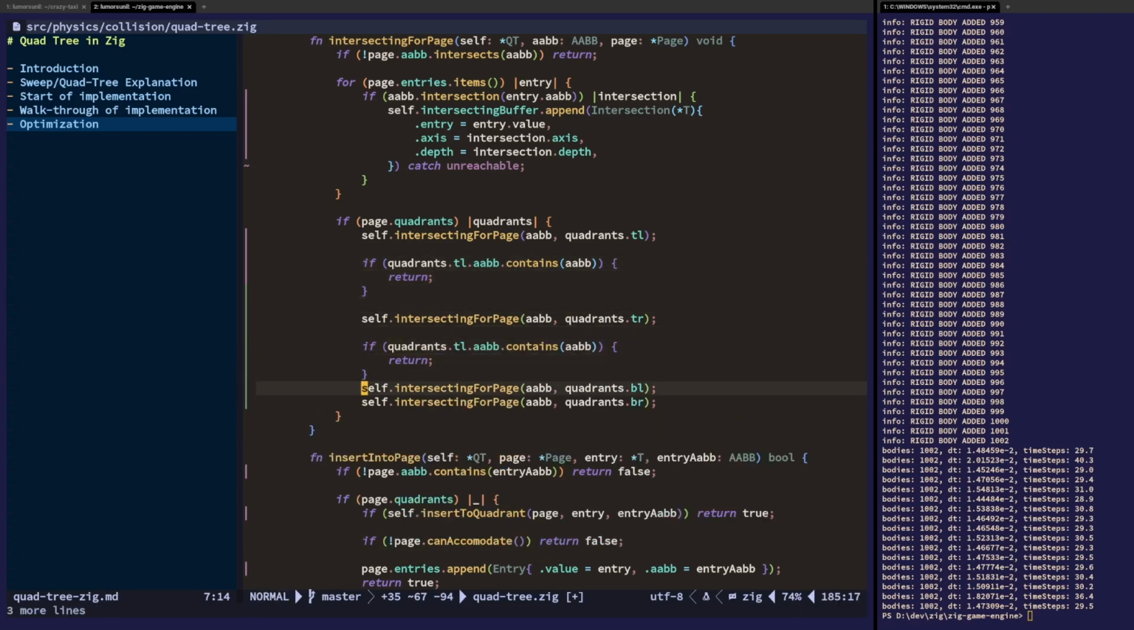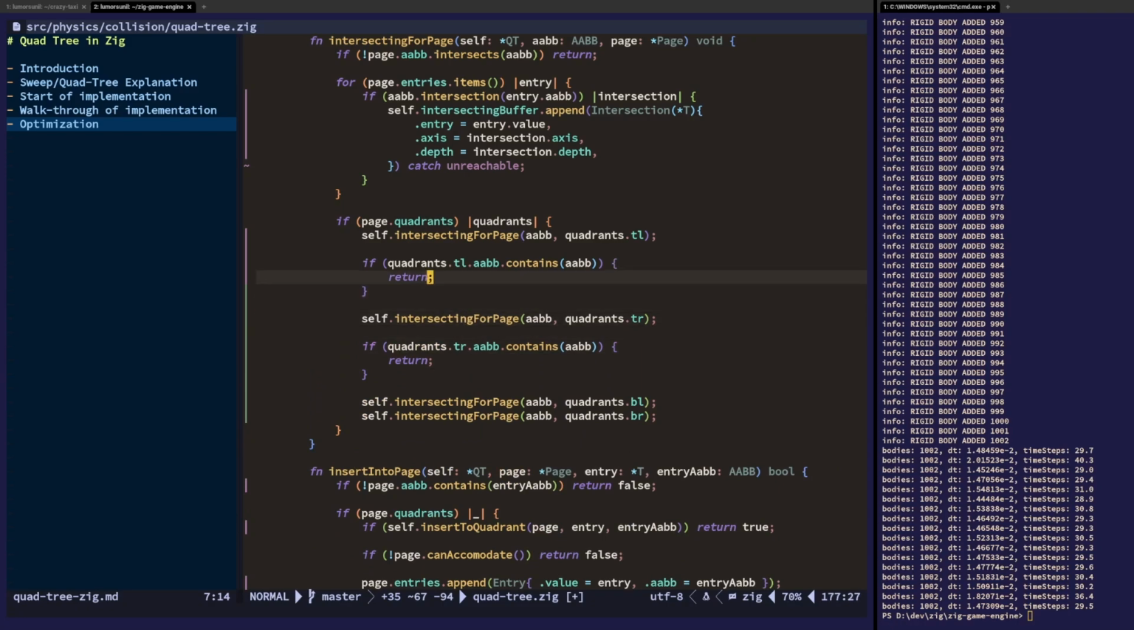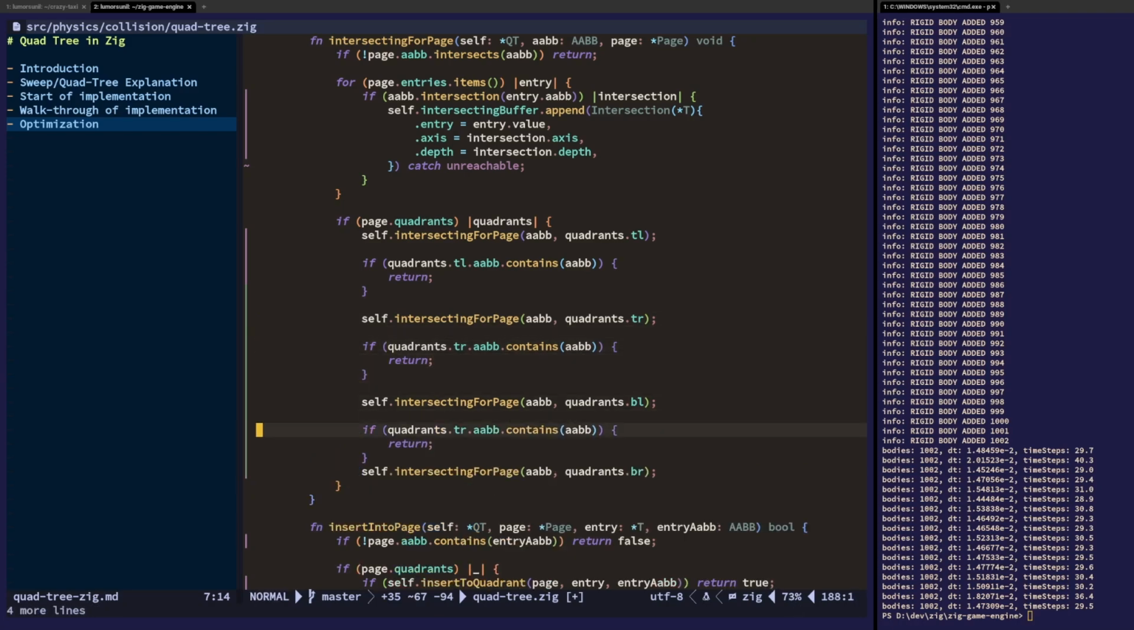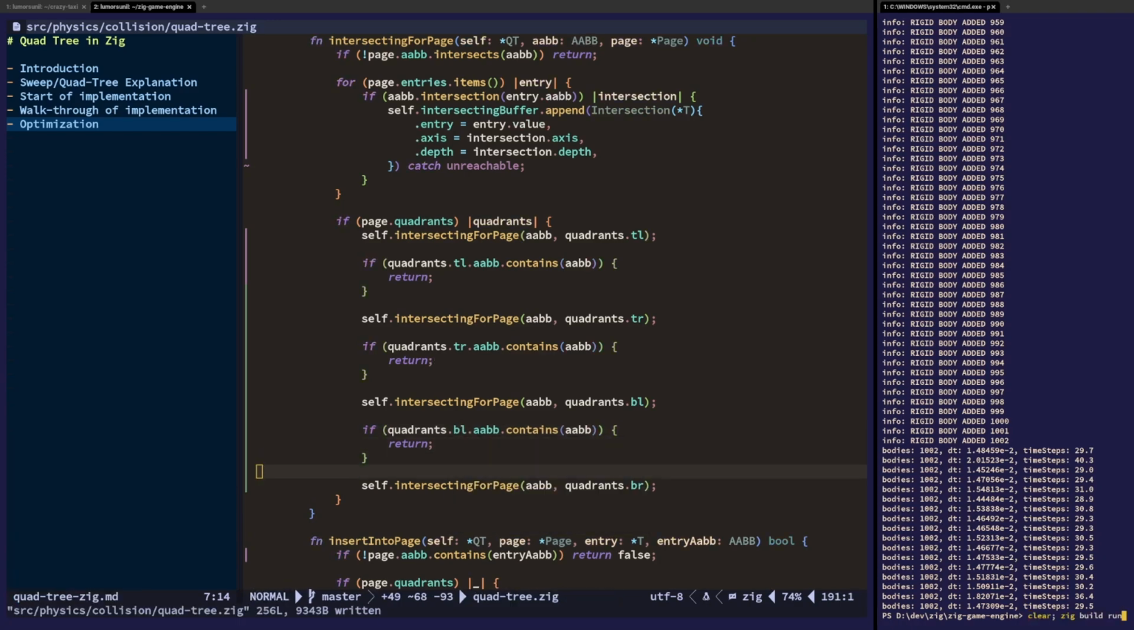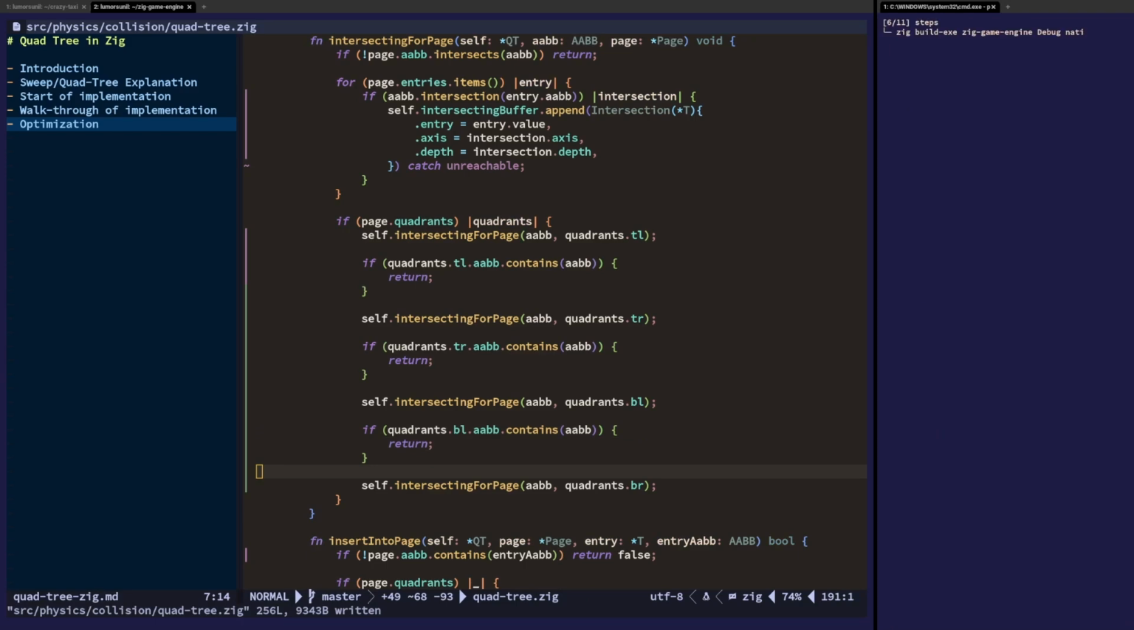We can do the same for the other ones. If the top left contains, that means the entire target is inside this quadrant. All other rectangles outside this quadrant that are relevant have already been checked, and all entries in this quadrant are contained within it. So it's enough to check if it contains this, and we don't have to check the other ones. Hopefully that also speeds things up. I mean, we add some checks, but we also eliminate some.